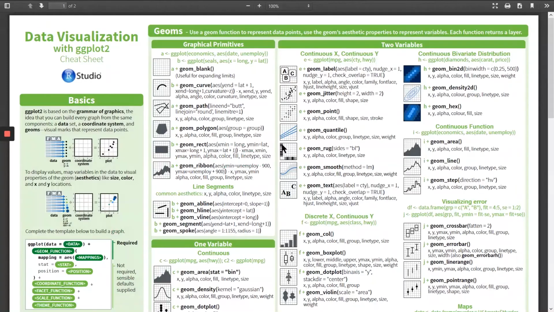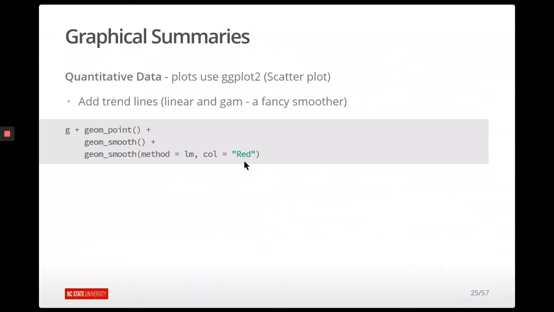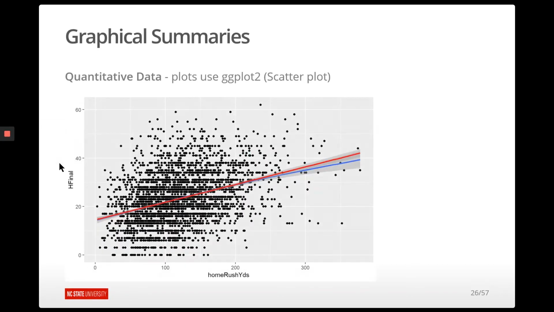So it says here that the default method is LM, but I think that's the old way. Now it's actually a GAM smoother, generalized additive model smoother. So we're going to add a geom smooth layer that's this GAM smoother, and then we're going to add just the best fit line, and we're going to color that one red. And so now we see we get two lines, and they've actually put in some sort of confidence bands as well.